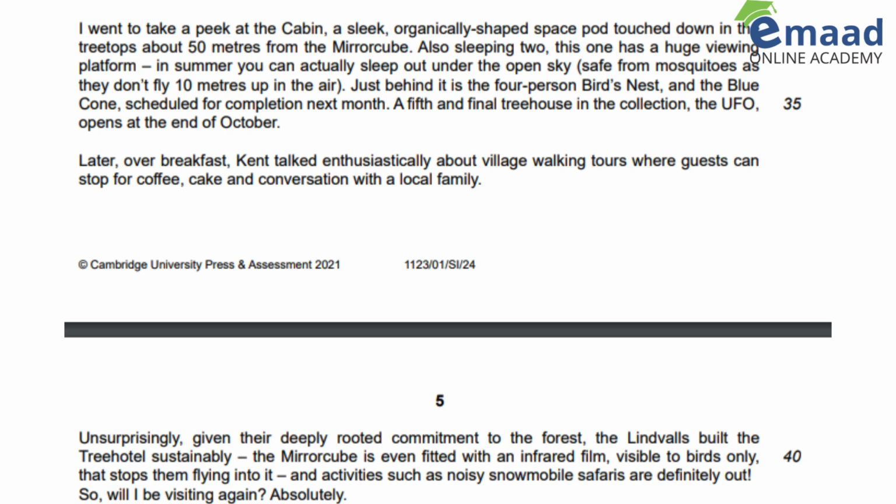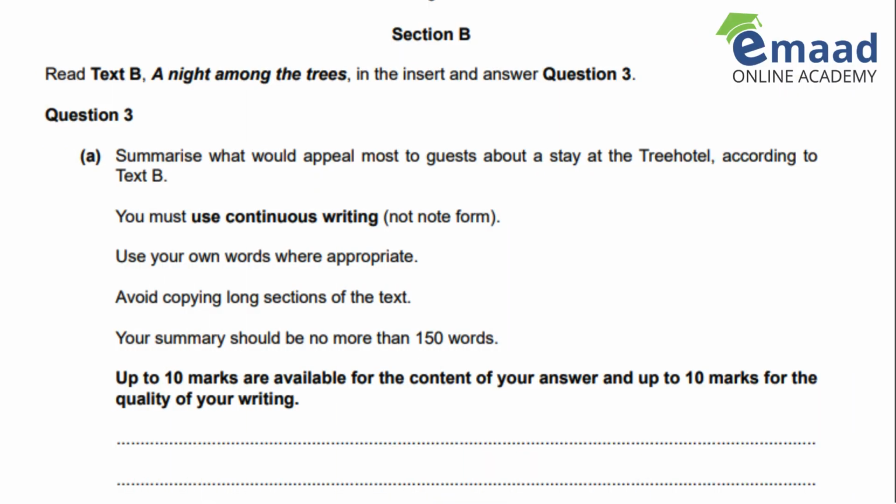Unsurprisingly, given their deeply rooted commitment to the forest, the Lindwalls built the tree hotels sustainably. The mirror cube is even fitted with an infrared film, visible to birds only, that stops them flying into it, and activities such as noisy snowmobile safaris are definitely out. So, will I be visiting again?